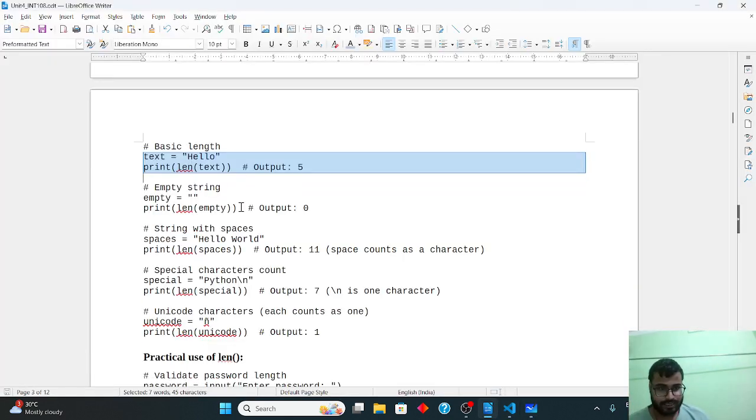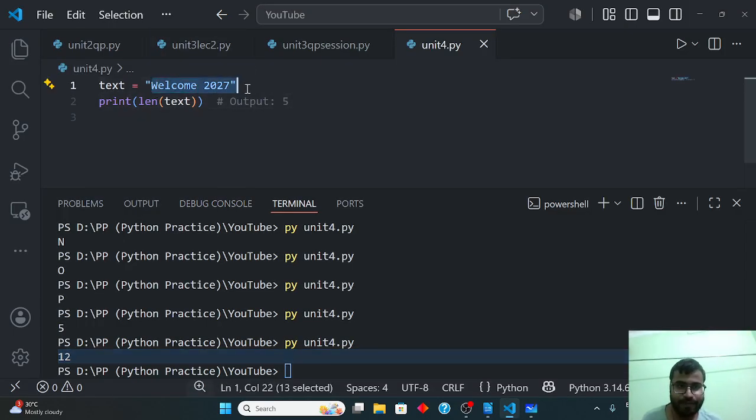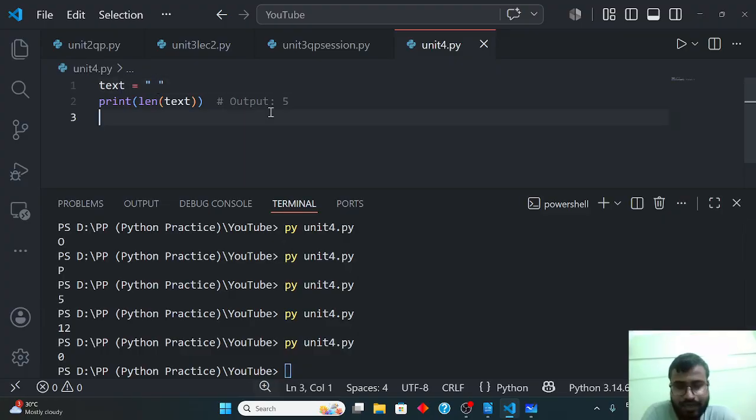And similarly, empty and spaces. Now here they have provided an empty string. What's an empty string? A string having no characters. So it will be 0. Let's check the same. Now it's your question. You have to tell me what the answer of this will be. Take a pause and try to guess the answer.